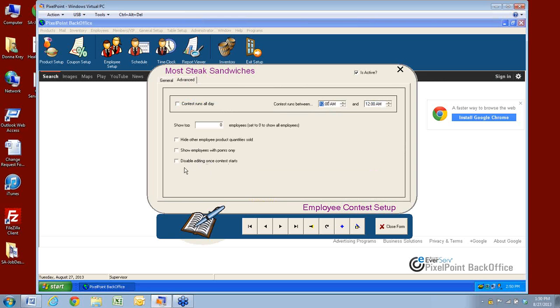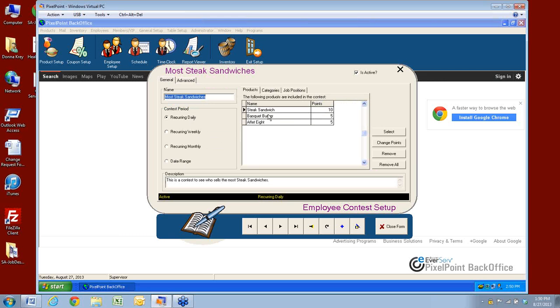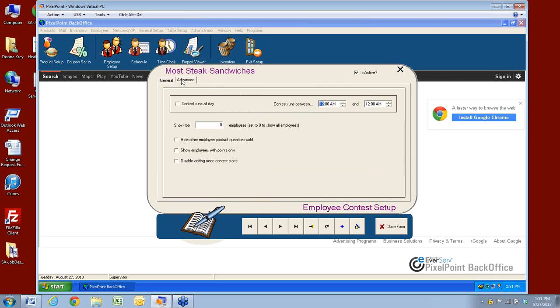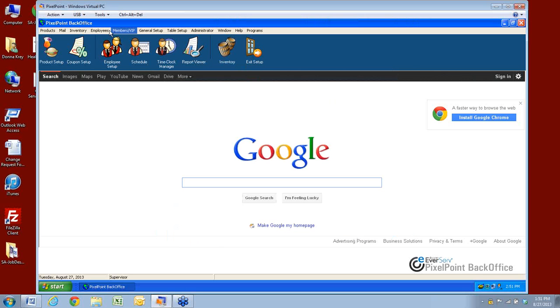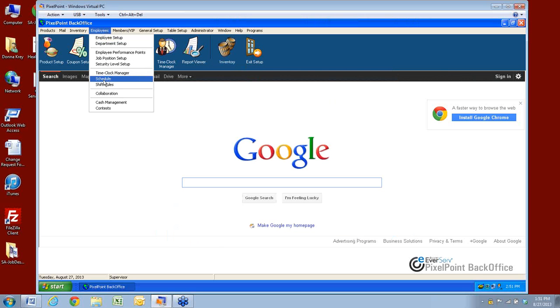Disable editing once contest starts. So they can't go back. Once I start this contest, I can't go back in here and rearrange it. I can't add things or take things away. Once it's in, it's basically locked down. If they want to do a different contest, then they can create a new contest. Okay? And that takes us through all of that with the exception of scheduling and cash management, which we'll catch up on Thursday. So now I'm going to open this up to questions because I can't run too late today.